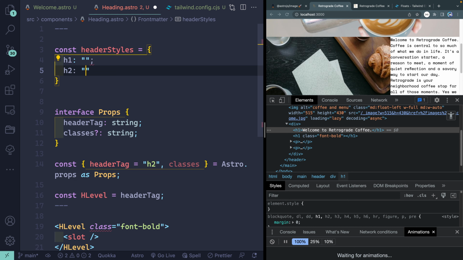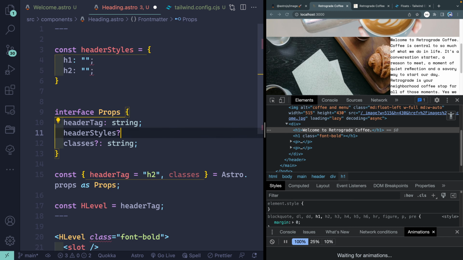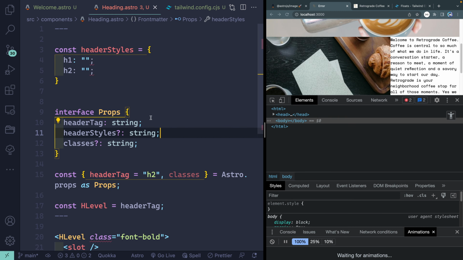H2, again, will be its own string. What I can do is then just style these based on what I want them to be like. So maybe sometimes you'll have an H1 that won't be the same style as this. So I might say like header styles and make this optional. This would be a string as well.